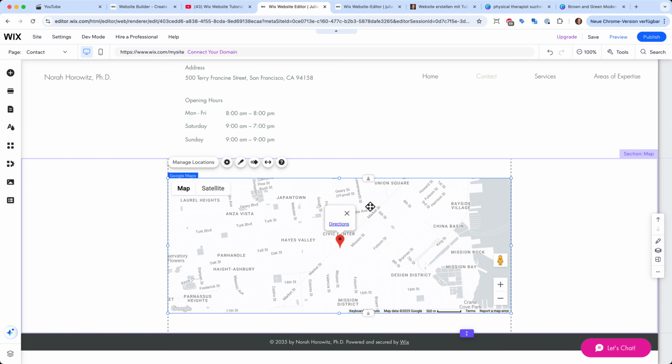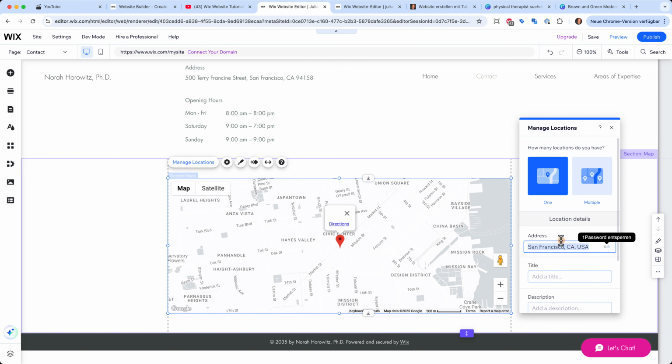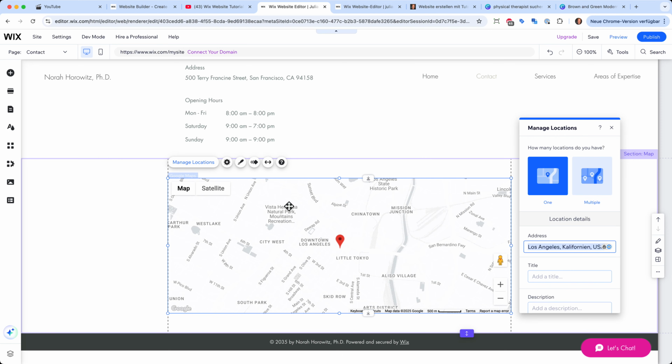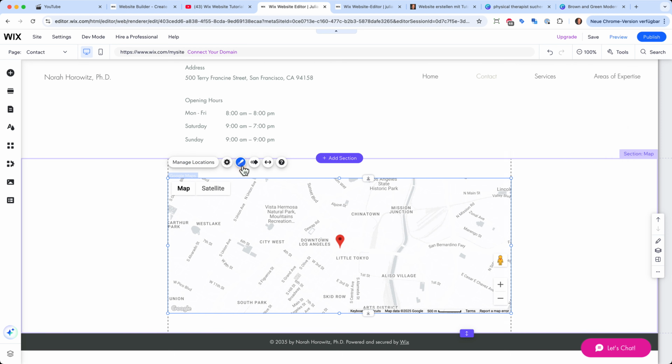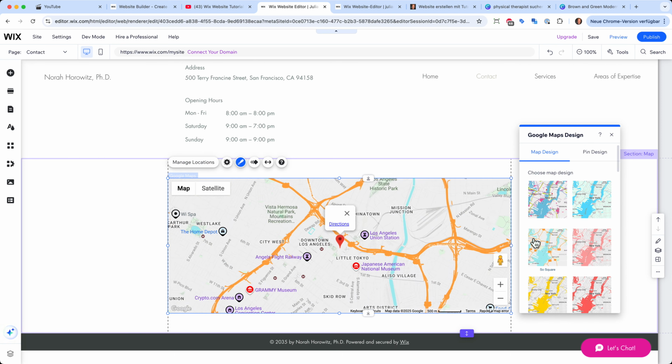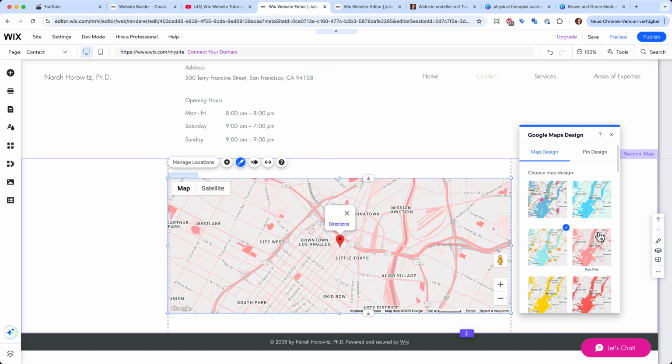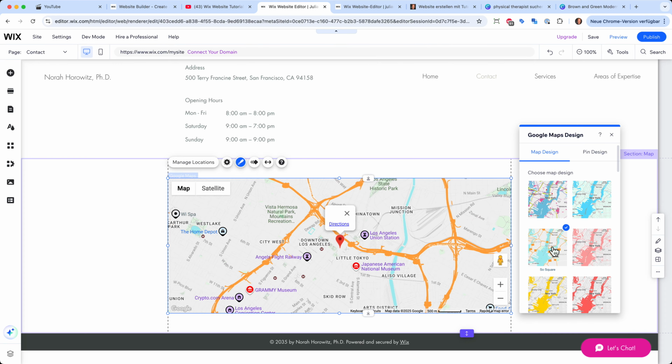You can see the Google Maps here, and here you can just enter your locations. For example, now we are in San Francisco, but we can also go to Los Angeles. Just type in your exact address, hit enter, and then it will bring you to Los Angeles. And you can also click on design, because I don't like this design here. People are used to kind of this design from Google Maps. So here you can choose different designs of your map, but I think this is the most common one.